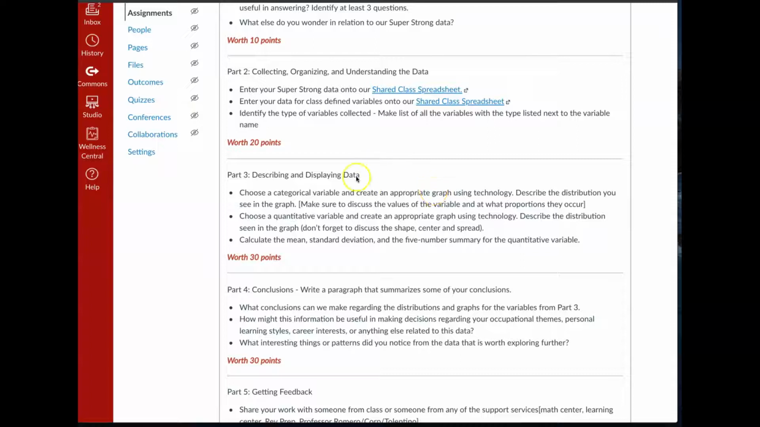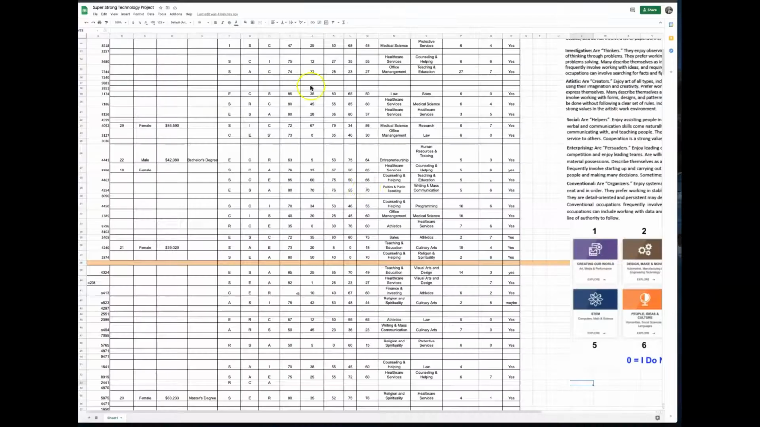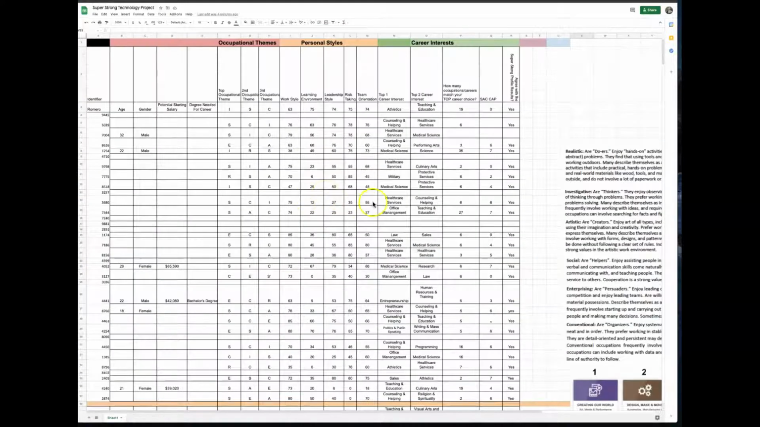Let's take a look at what you're going to do for part 3, describing and displaying data. So there are 3 tasks here. The first task is to choose one of the categorical variables and then make a graph, and then you describe the distribution. So what you're going to do is come to our data set here and then pick a categorical variable, any one.